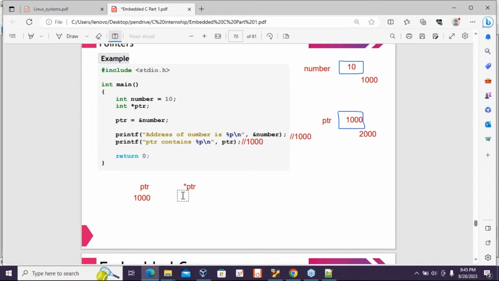When you say star PTR, you are supposed to read it as go to. So here I have a star PTR. PTR is representing 1000, so I will say go to 1000. What do you get when you go to address 1000? When I go to address 1000, I will get the value 10. So PTR and star PTR are two different entities. PTR always represents the address, star PTR always represents the value.